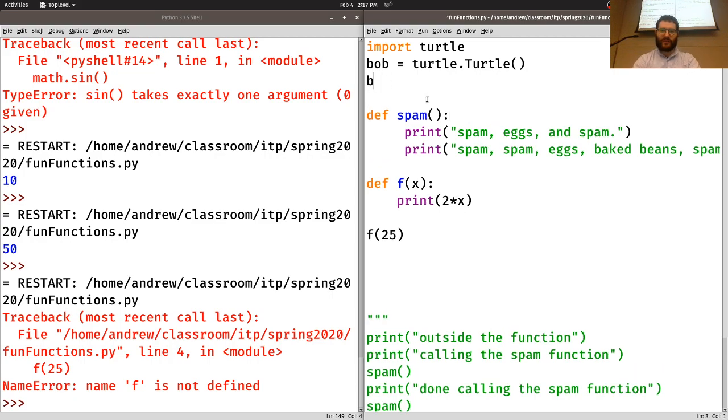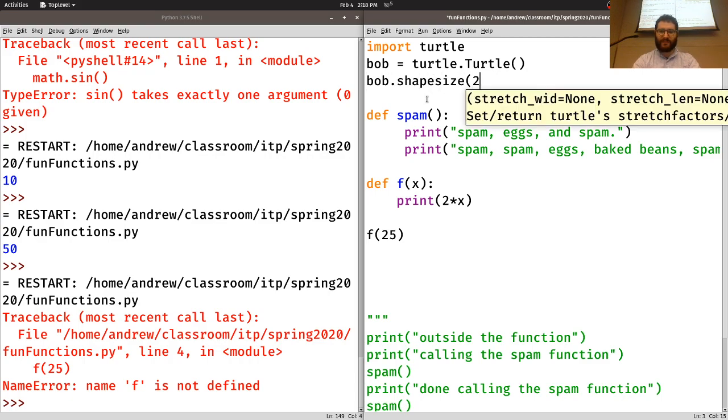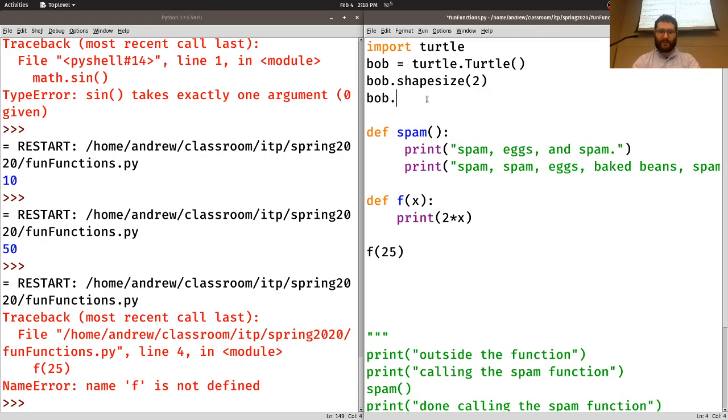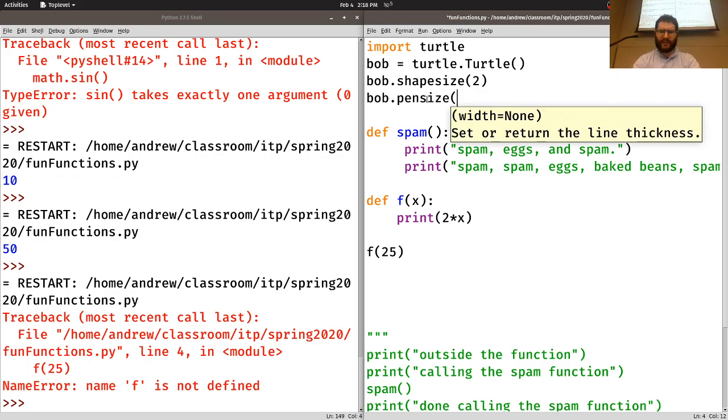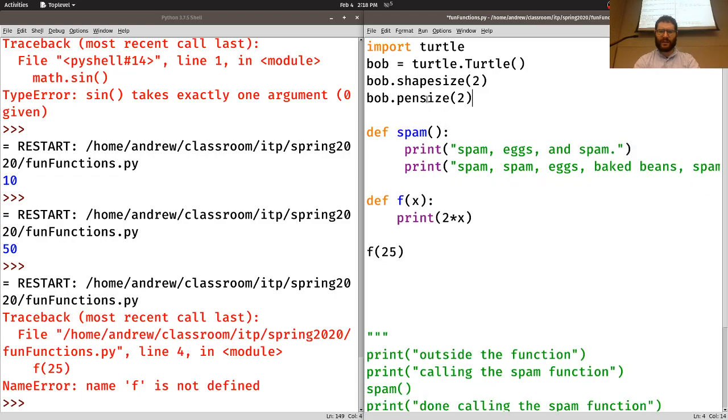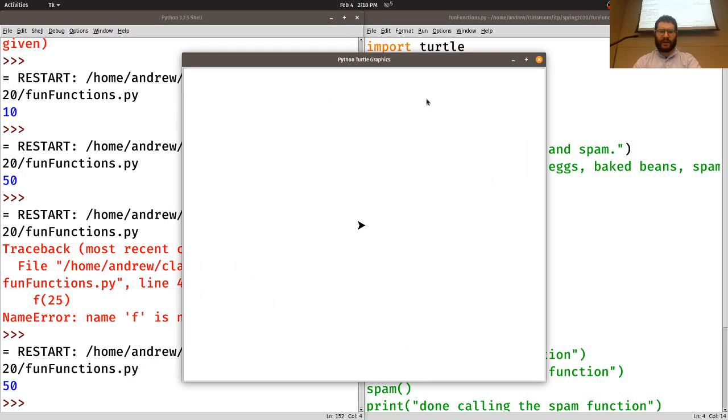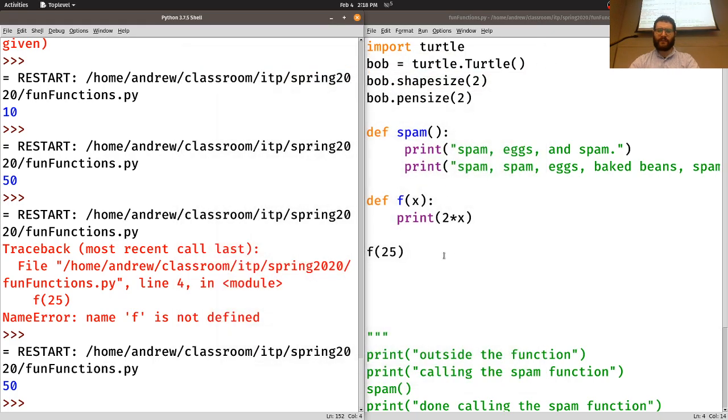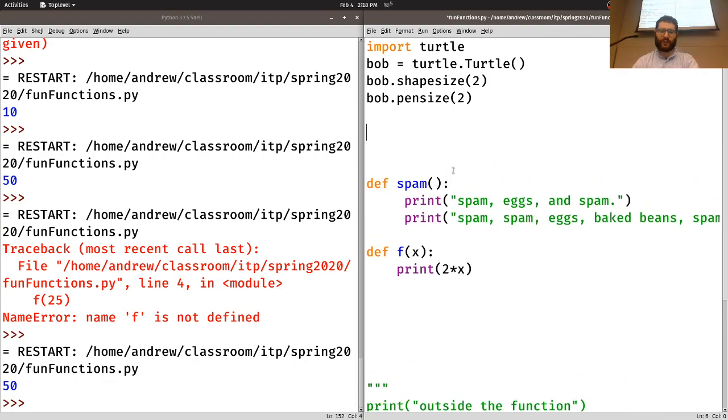Okay, so let's go ahead and say Bob dot shape size is equal to 2. Bob dot pen size is equal to 2. And that will give us that. I'm just going to keep him an arrow today. Okay. Let's go ahead and write a new function, one that will be a bit more useful. Let's go ahead and draw, and we're going to constantly improve this function, okay?